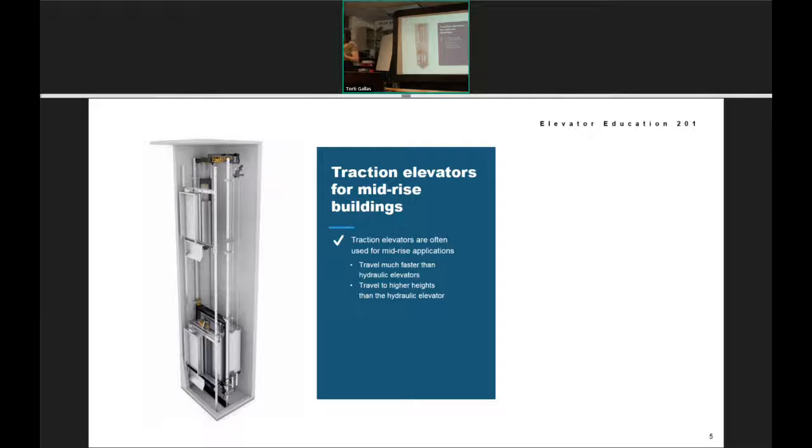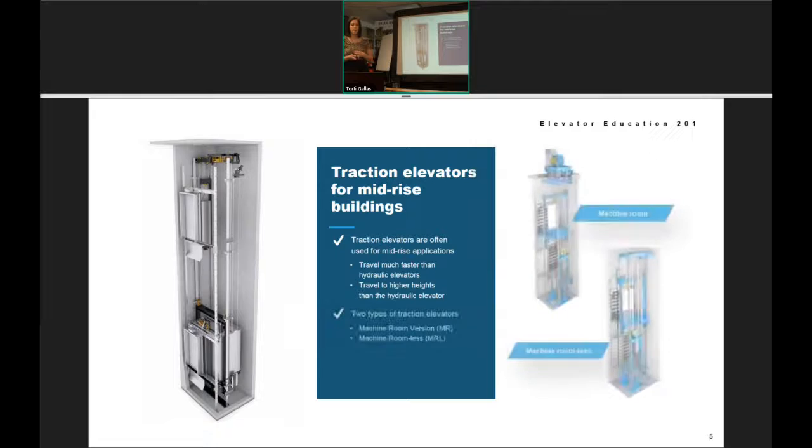And for mid-rise applications, we're talking about really anything over 75 feet of travel. It's considered mid-rise or high-rise even. Yeah, IBC defines high-rise as anything over 75 feet above the lowest level for fire access. Correct. So traction elevators will give you a faster speed than hydraulic elevators. Your travel height can also exceed that of hydraulics with traction elevators. So for mid-rise applications, this is really what you want to use when designing your building.